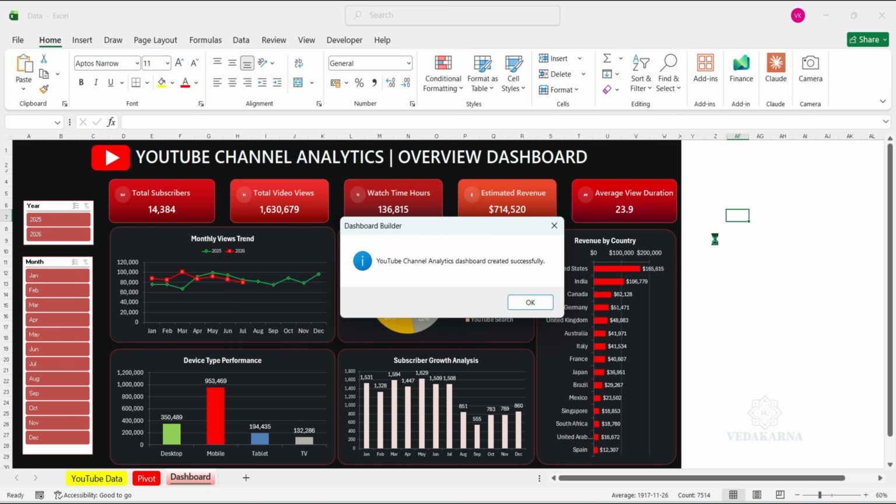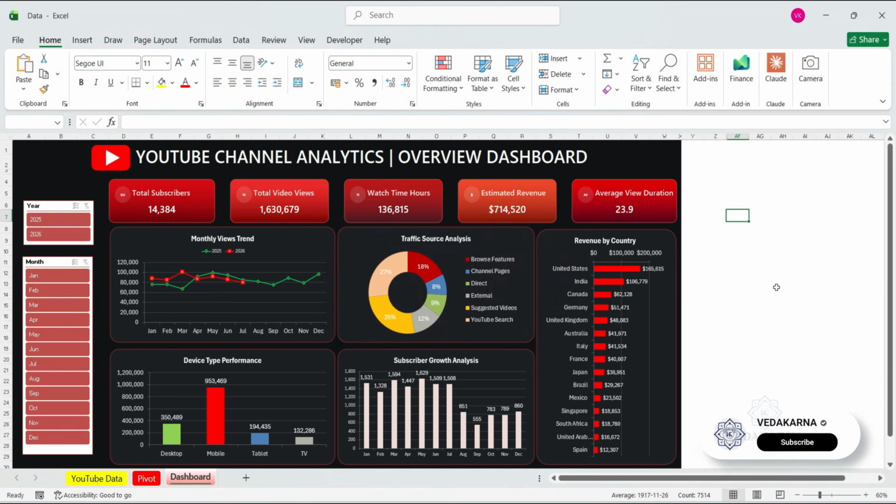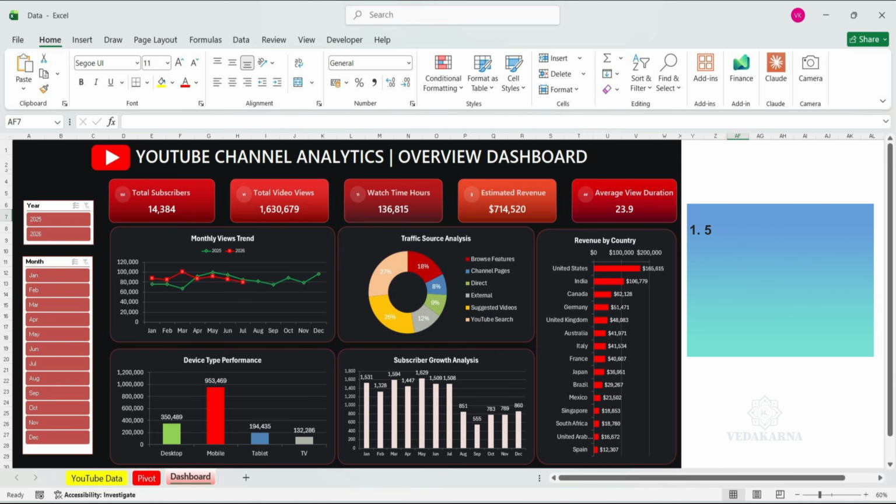Wow! In just a few seconds, the VBA code automatically creates the pivot sheet and the dashboard sheet. Just think about how much manual work this saves. It automatically creates 5 KPI cards, 2 dynamic slicers, 5 professional charts, and applies a beautiful YouTube-style color theme with header. Now let's see whether everything is dynamic.